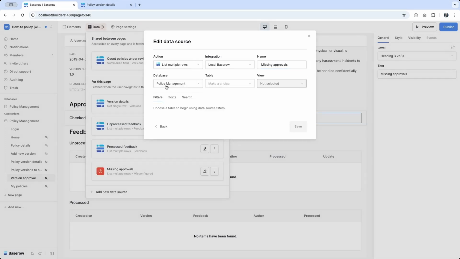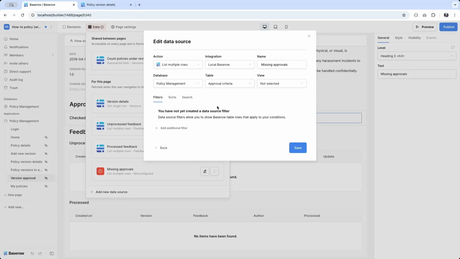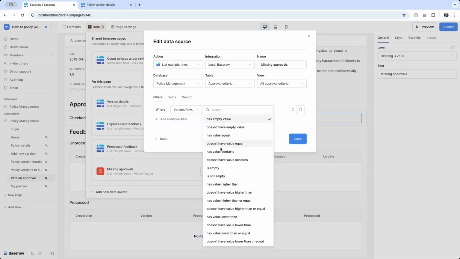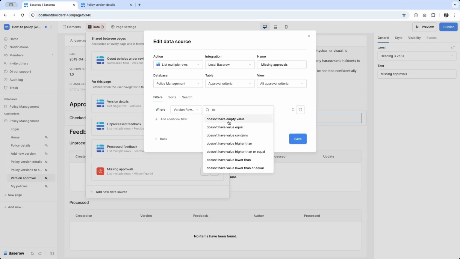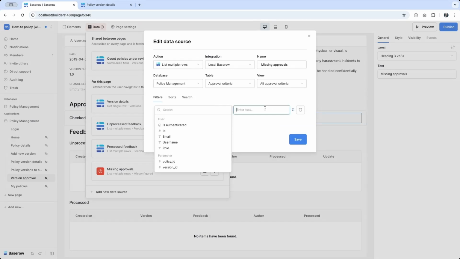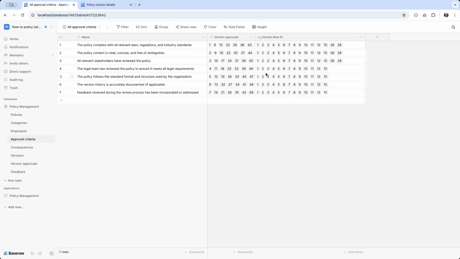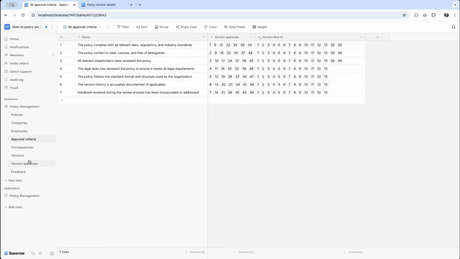I'm going to select my database. I'm going to select my approval criteria table. That's the table with the 7 records. I don't want to select any specific view. And the filter I'm going to set is my version row ID. Well, it doesn't have, let's look for the doesn't have a value equal to the parameter of the version ID that I have passed. So for the 7 records, let's save it for a moment. Approval criteria. The ID of my version should not be available in this field. So that's the first data source I was adding.